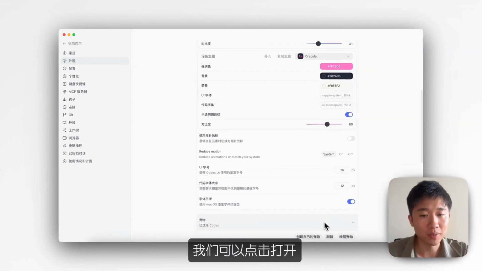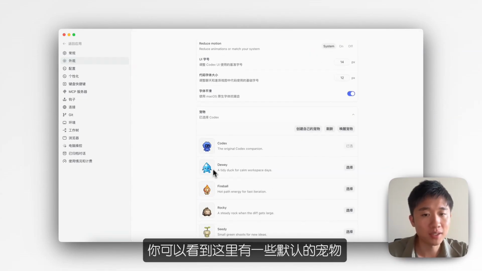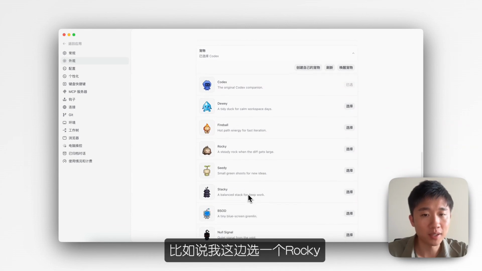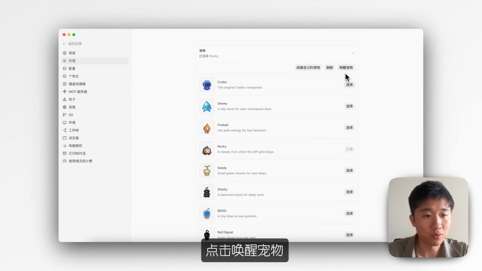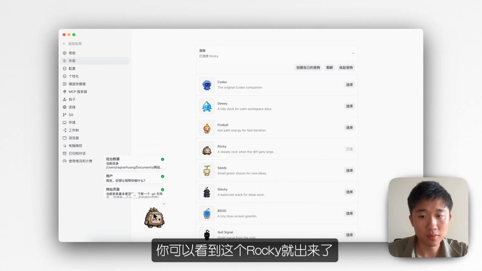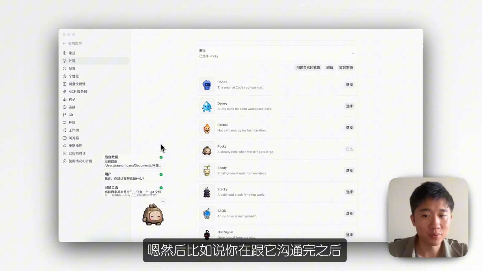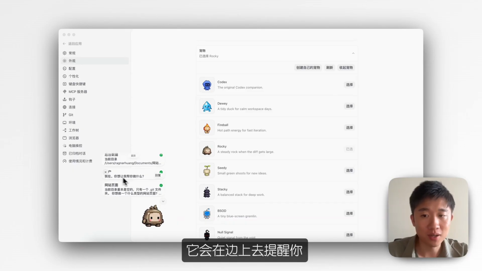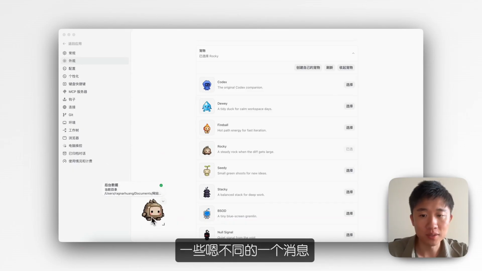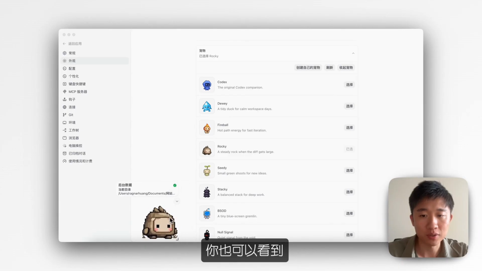We can click to open it and you'll see some default pets listed here. For instance, I'll pick Rocky, click wake up pet, and you see Rocky appears. Its purpose is, well, it's just really fun. And for example, after you interact with it, it'll pop up different messages on the side. And when you drag it around, you can see it has different animations, which is pretty cool.